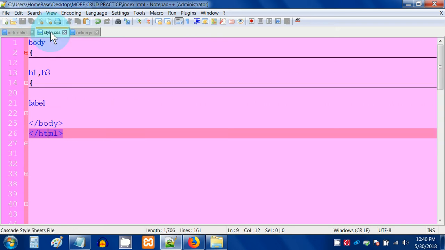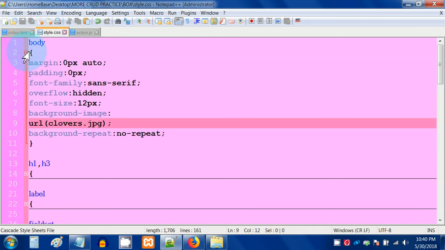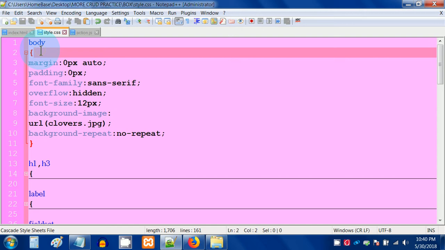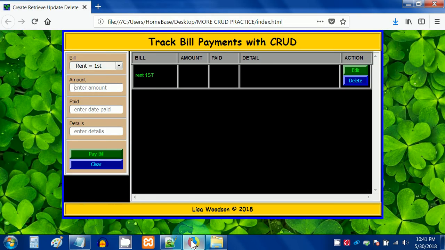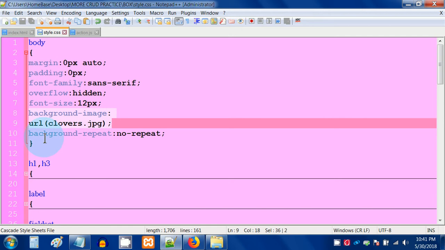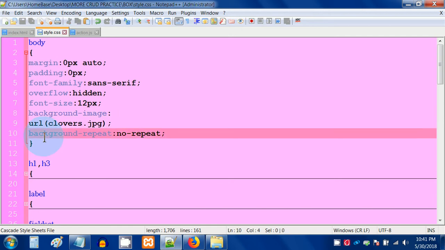Now let's look at the styles. For the body, inside of the curly braces you have margin, padding, font family, overflow, font size, background image, and background repeat. All of those are set. Currently I have my background image set to the URL clovers.jpg. That gives me the clovers in the background here. And background repeat, no repeat means that it's basically just gonna stretch everything in my Clover background.